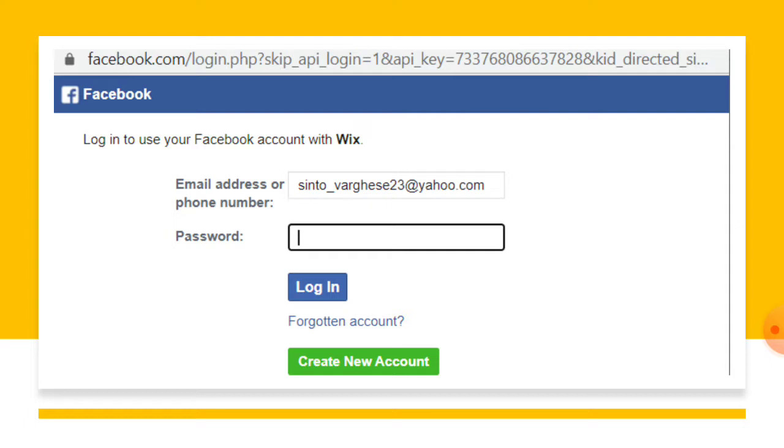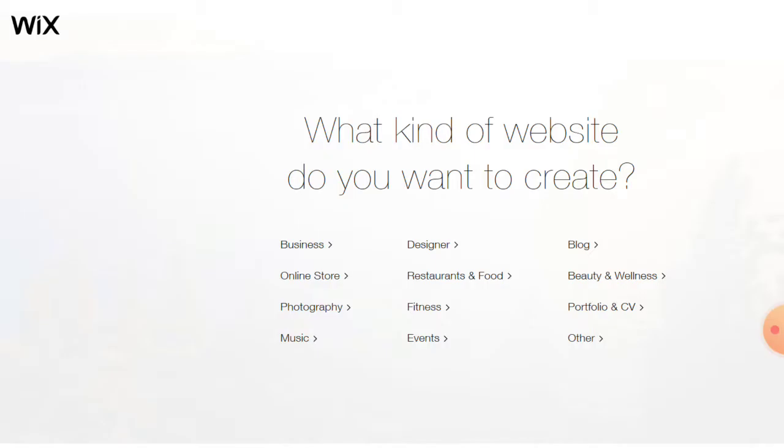So I am registering now using a Facebook account ID. After typing the email address and password, just log in. Then you will get a form. In that, they will ask what kind of website you need to create.